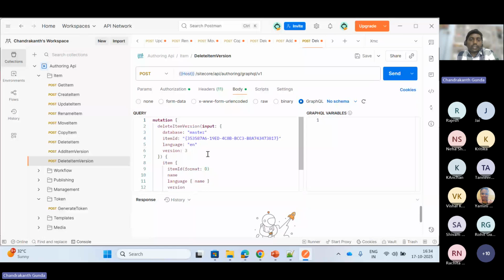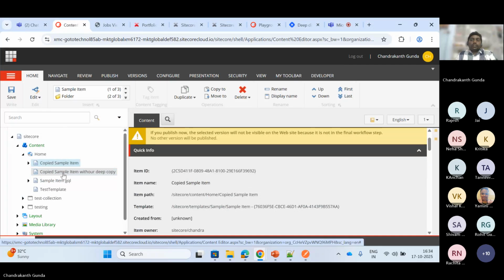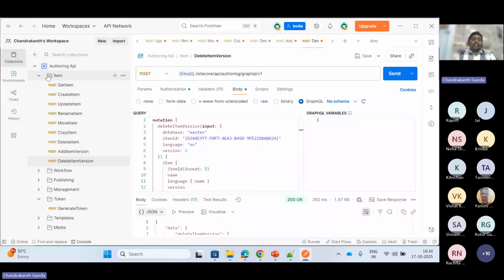Yeah, which item I want, English. If I want to remove the second version for this particular item ID, now previously we had two versions. Just after the delete mutation, we only have a single version. So these are all the operations related to the item or authoring related mutations. Similarly, we have some workflow related mutations like start workflow.